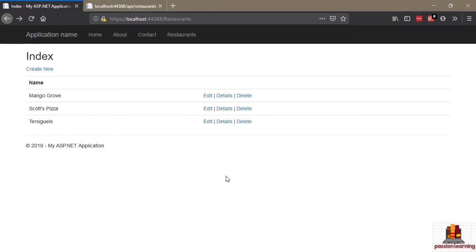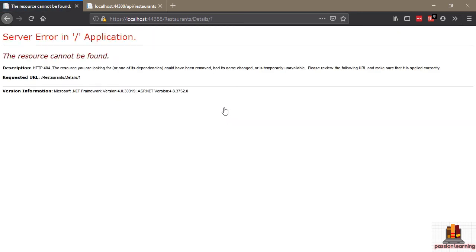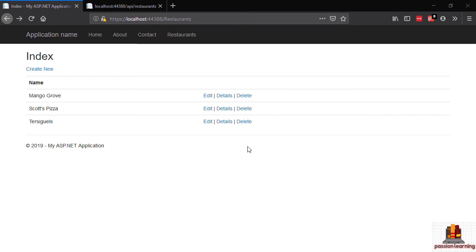Inside the application, let's try to go to the details for Scott's Pizza. Notice the link that I'm clicking on down in the lower left of the browser window in the status bar. You can see I'm about to go to /restaurants/details/1 because Scott's Pizza is the restaurant with an ID of 1. But when I navigate to that URL, I receive a 404 not found error. Let's hit the back button and then try to fix that particular problem.